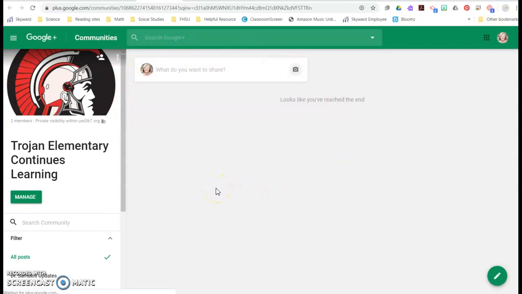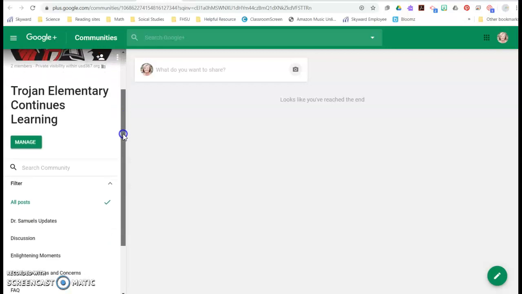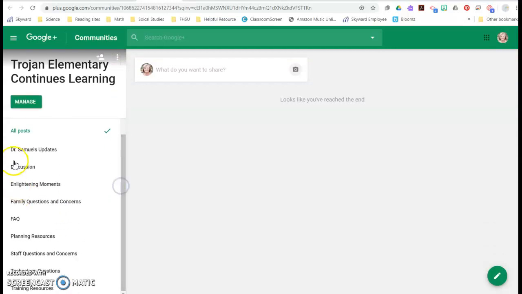I am already on here, so it should ask you to go ahead and log in with your USD 367 email. That is going to be the only way that you can log in. Once you are in here, you can see on the side over here that there is quite a few options of discussions and things that you can look for information. Right now we don't have a lot in there.